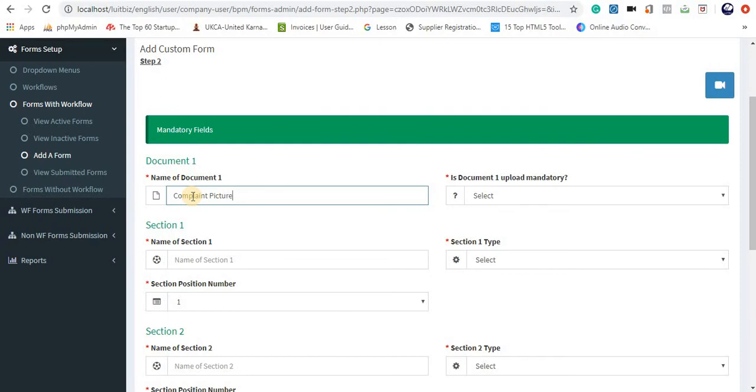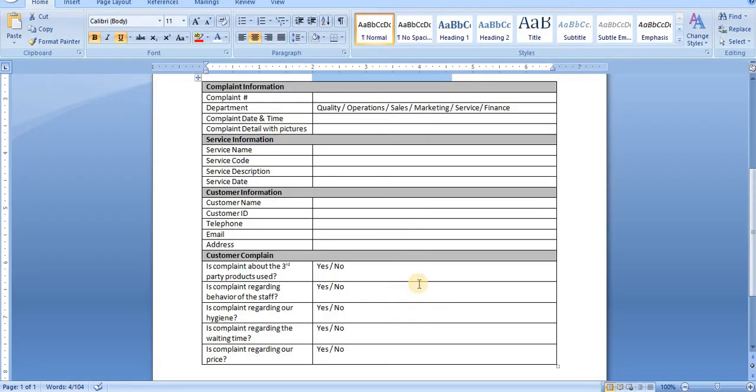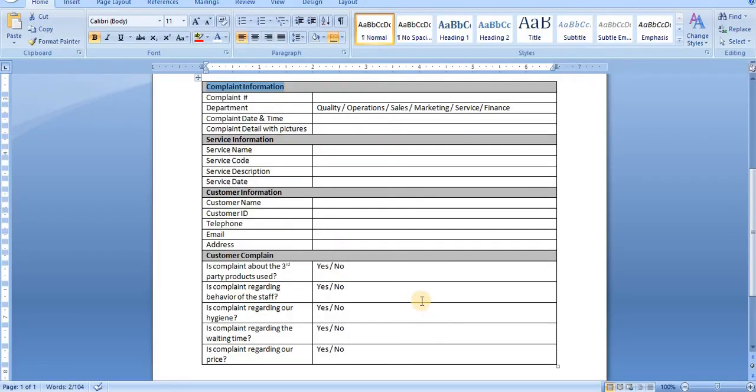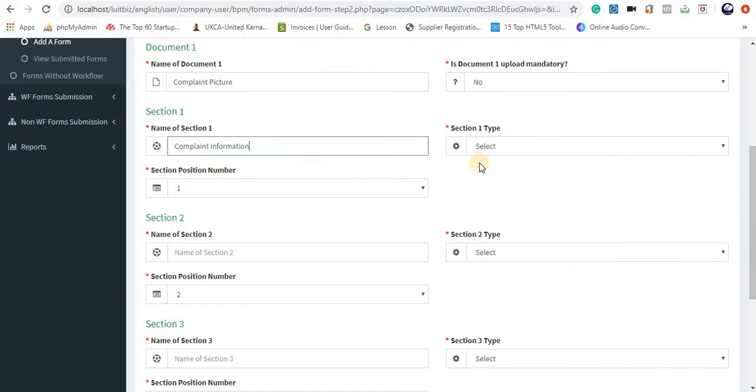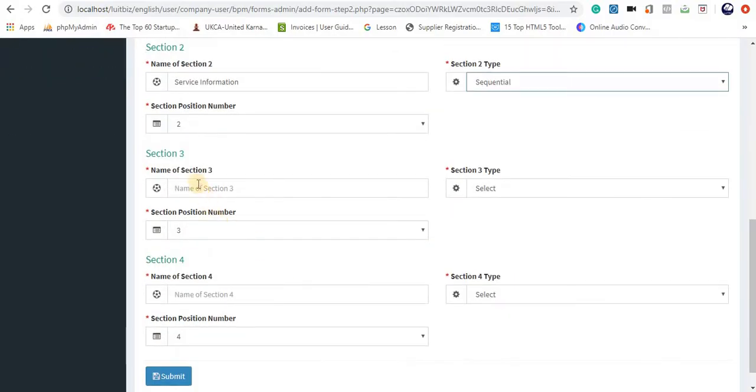If there's a picture of the complaint, any screenshot or anything, let's say we call it complaint picture. And is this upload mandatory? Let's say no, you can just skip it if you want. And then the sections. Remember, we had 4 sections, so now it's asking the names of the different sections. This is the name of the first section, and we see that here all the sections are sequential. So we put it all as sequential. The first section, we call it sequential. Second section is also sequential. Third section, same story. It's again sequential.